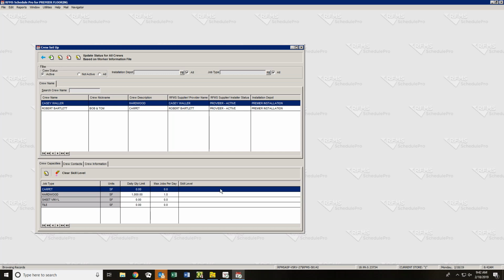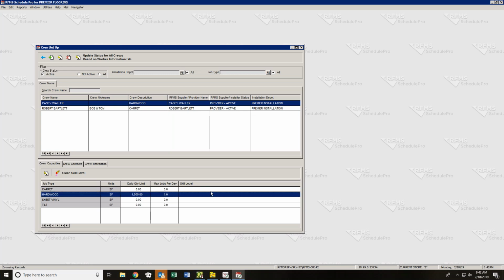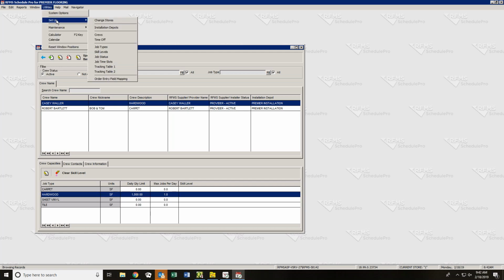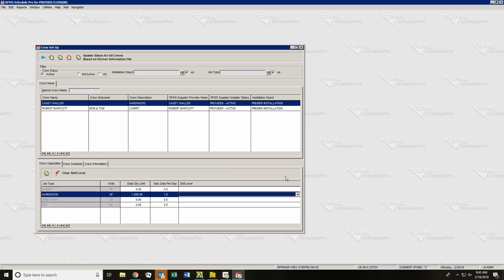Okay. And then this skill level thing is optional here. That's another thing under the setup menu. You go to setup and you go to skill levels. You basically can build your own list of skill levels. And when you do that, they're going to show up here in this drop-down list, and you can flag those. And this is only information that stays inside Schedule Pro. It's just internal information here.